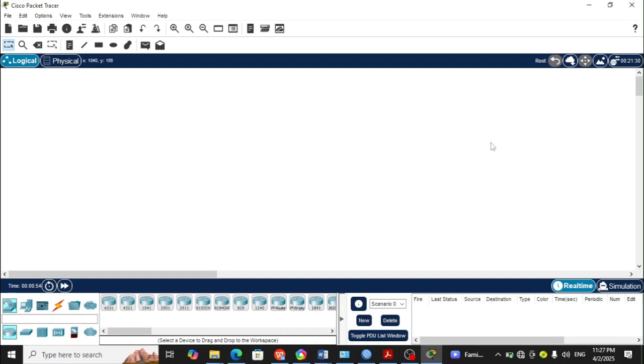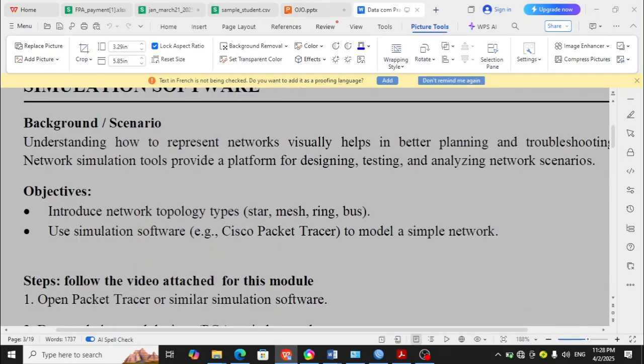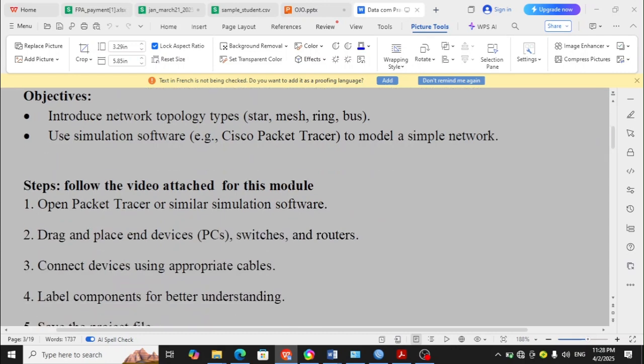In addition to our practical labs that I told you about, we'll be using Packet Tracer to simulate or model the physical network. This is a Packet Tracer environment. In this video, quickly, network simulators model the actual network environment in a virtual way, so that we can design, test, and analyze different network scenarios.